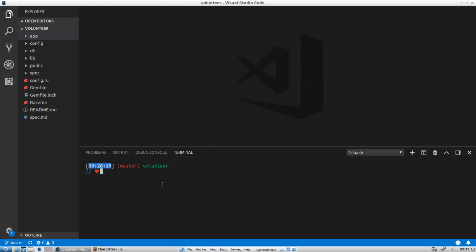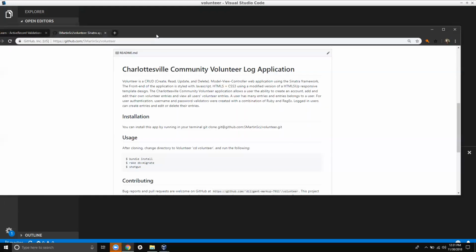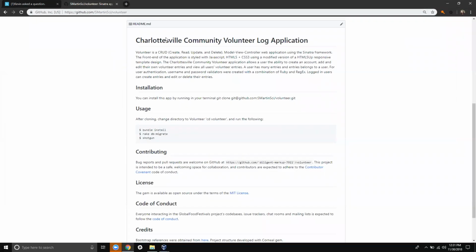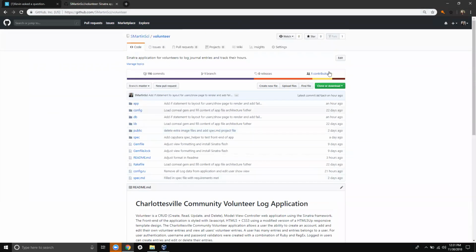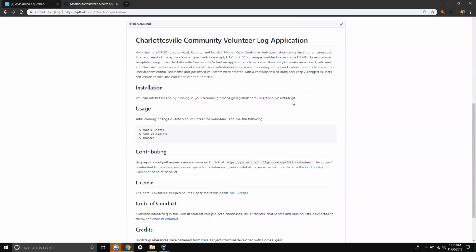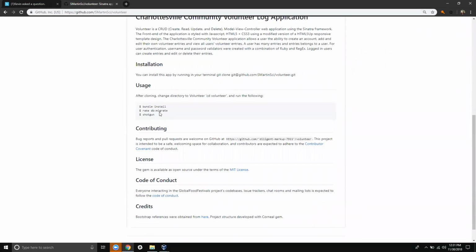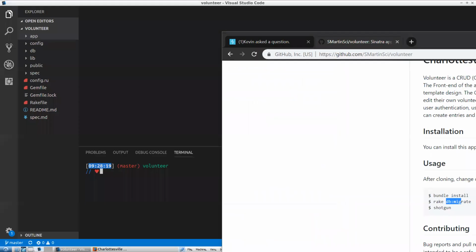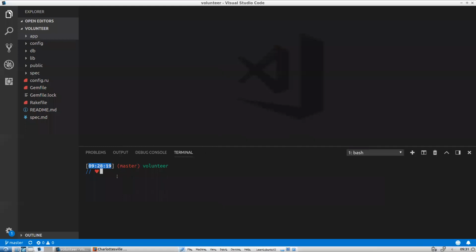So for a basic user to run the application after they clone the repository from GitHub via this address, which I have listed here for the install, you can run bundle install, rake db:migrate for your database migration, and then you can run shotgun to view the server. So I'm going to run shotgun.